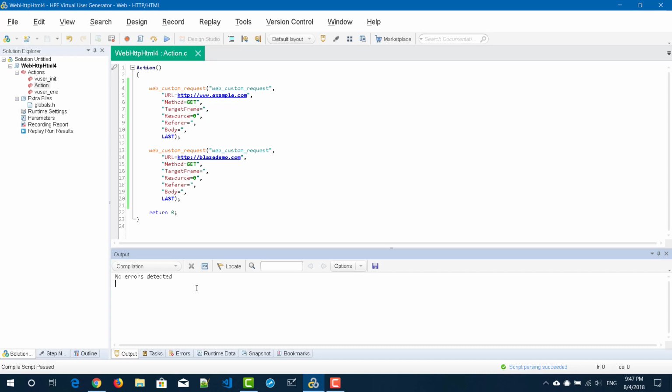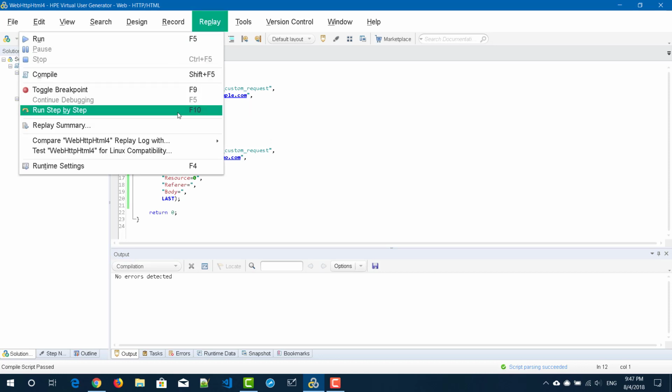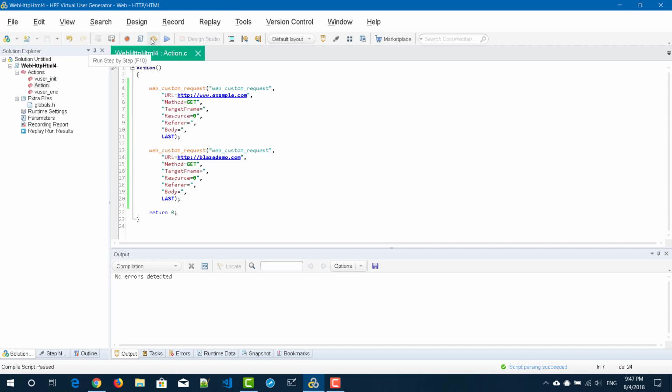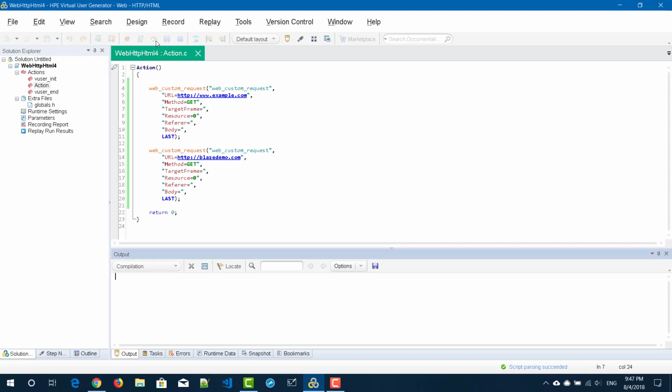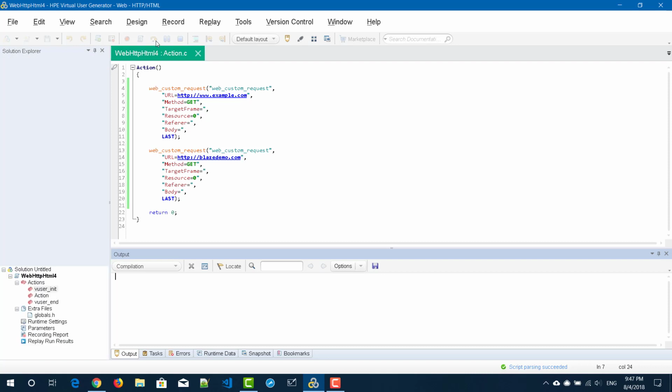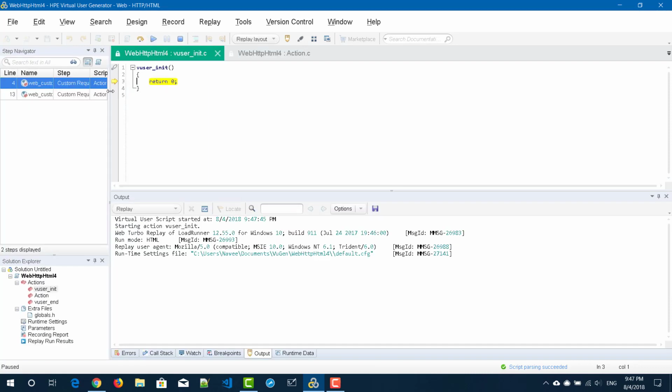To run step by step, you have to go to the Replay menu and click on Run Step by Step, or alternatively you can press the F10 key. You can also click on the Run Step by Step icon in the toolbar. Whenever you click on it, it will go to vuser_init, and if there are any lines, it will go to the particular line and highlight it in yellow like this. Right now my script has been paused because I pressed the F10 key. It is waiting for my input so that it can proceed further.